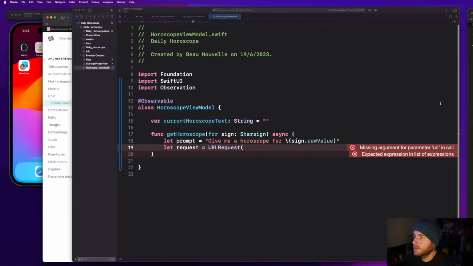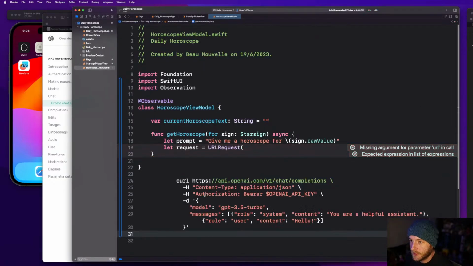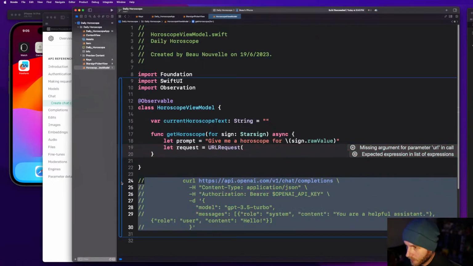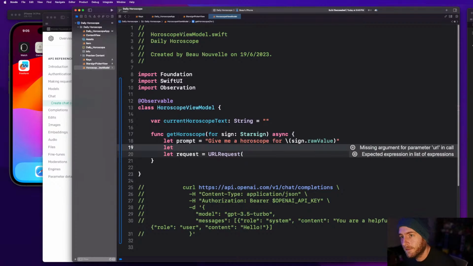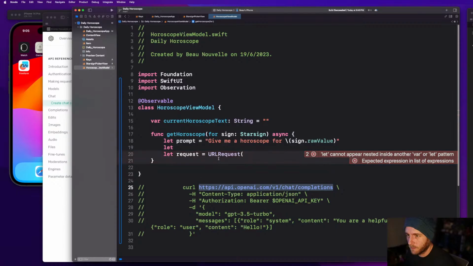Okay, so let's just copy this. I think we're already done. I'm just going to dump it down here. This is what I like to do. Comment it out, and then we just use this. Ideally, you have another file created where you keep all your endpoints, but we're just going to chuck it in here, right?